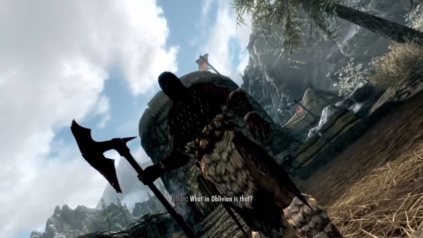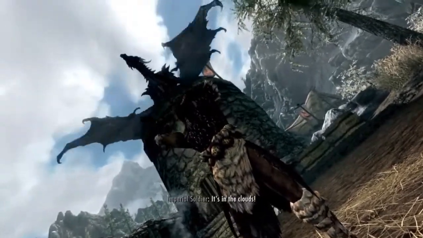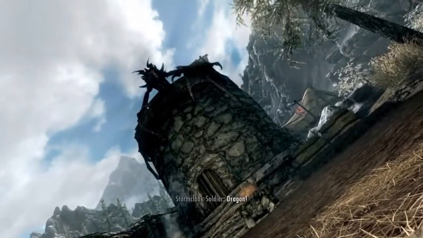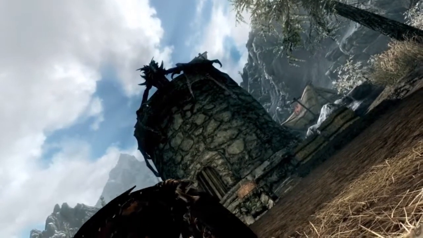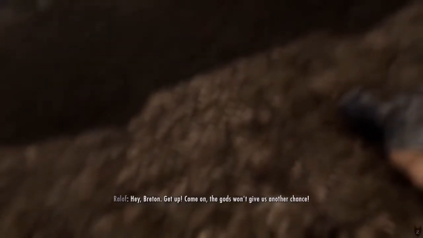What in oblivion is that? Sentries. What do you see? It's in the clouds. Dragon! Don't just... Guards, get it down, people! Still coming! Hey, Brett, get up!